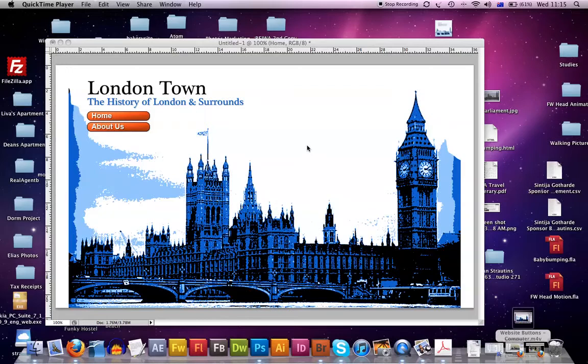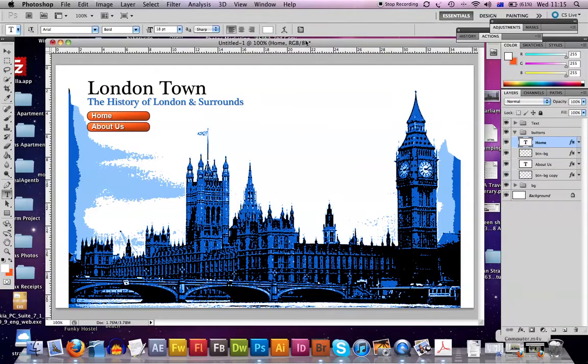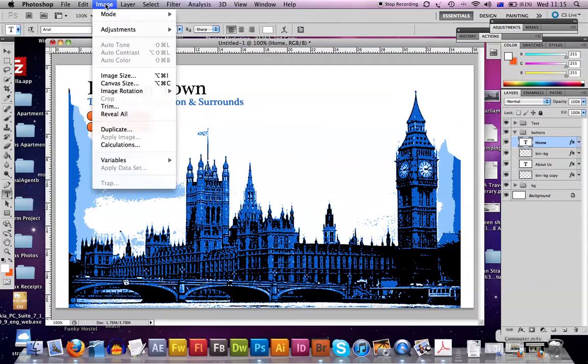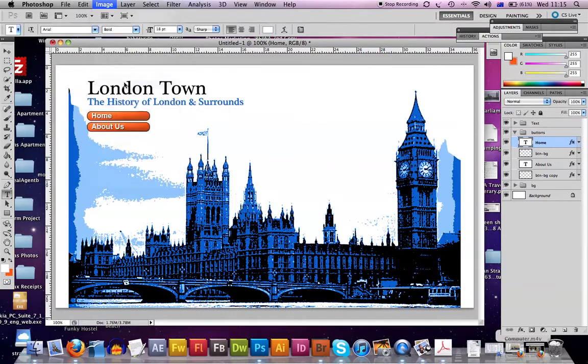Okay, so we've done some buttons, we've got our title and our subtitle, and we've got a bit of a page background. What I'm going to do is turn this into a bit more of a website. I'm going to make the image bigger. So we know that that image is 960 pixels wide for our website. So I'm going to change the size of the canvas.